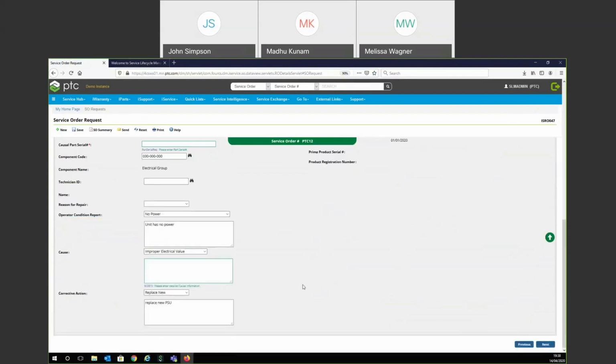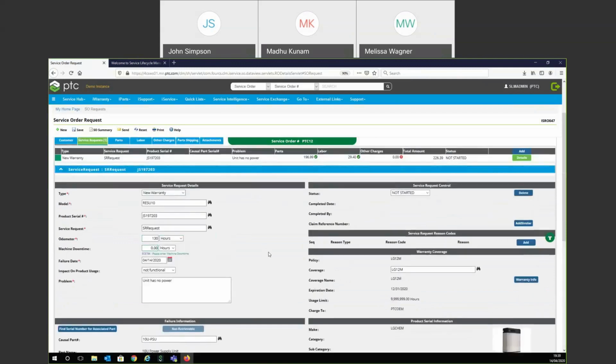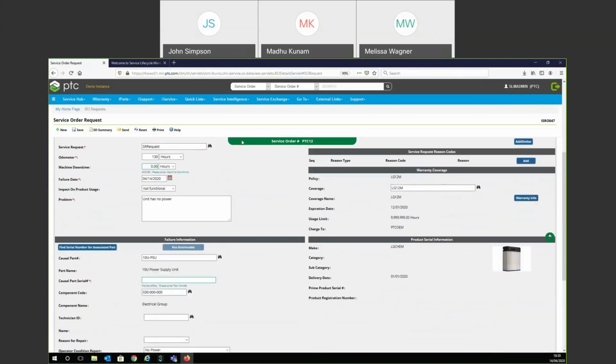Okay, as I scroll down, with a lot of transactional information, you'll get this little tab which comes down here, and it's color coded to the area that you're in. Okay.